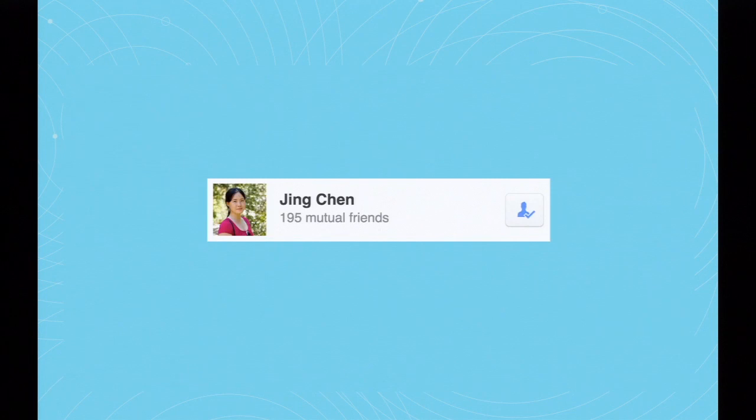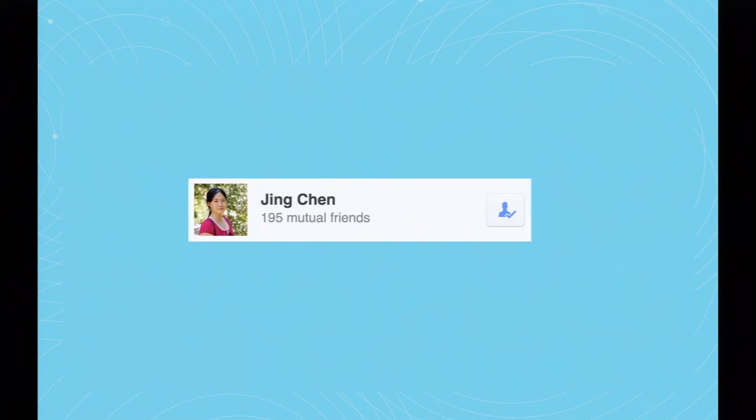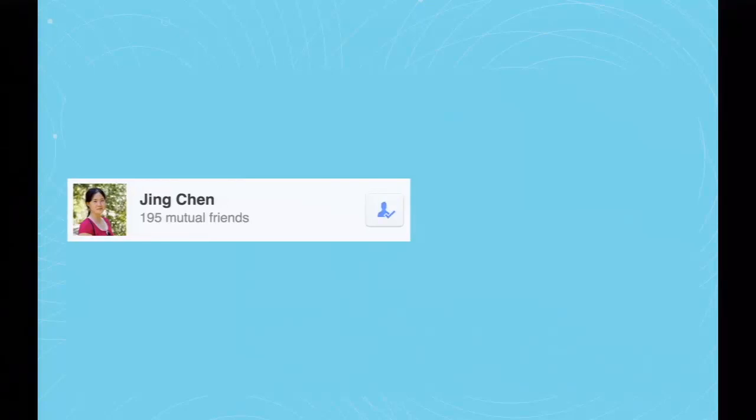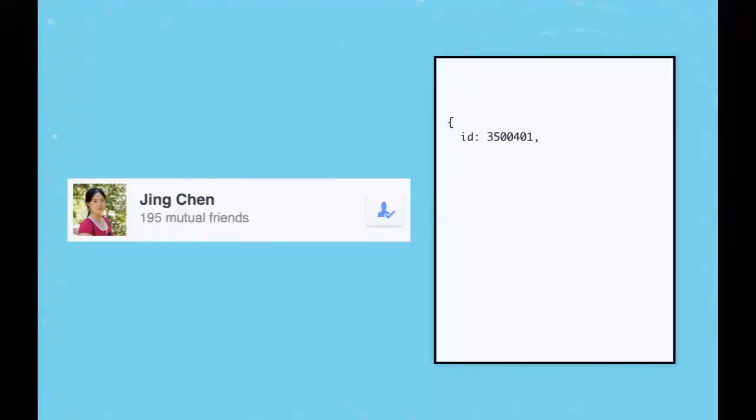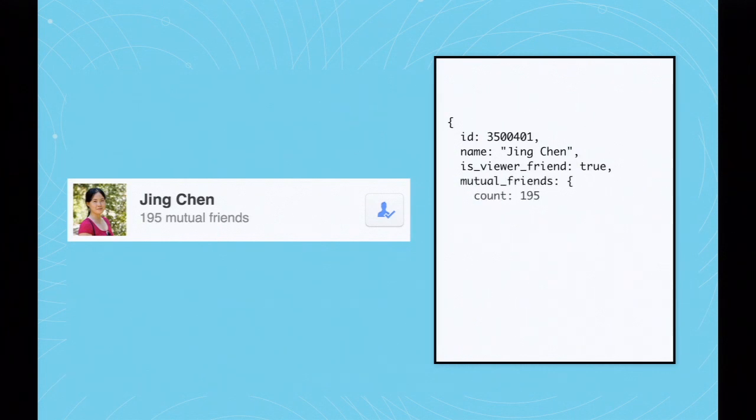In order to figure this out, let's actually look at the response for one of these friend list items and figure out how we'd want to describe it. In this case, this is the friend list item for my co-presenter, Jing. And the response that we would get back is pretty simple. It's going to be an object that contains an ID. We can use that as a React key. It's going to have our name, so we can render it. It'll have isViewerFriend as a Boolean. That'll help us render that button on the right. It's going to have a mutual friend count. And then it's going to have a profile picture object. The profile picture object will contain a URI. It'll contain a width. It'll contain a height.